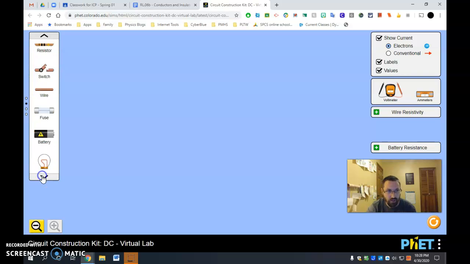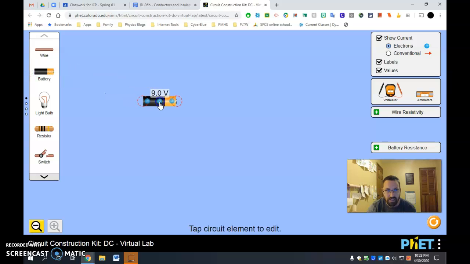Over here on the left, you have a bunch of different items that you can plug in. Over on the right, we have some basic things like voltmeters and ammeters. You don't need to really worry about those for today. Today, I just want to show you how to set up a basic circuit. So I can place a battery out here, and you can change the voltage on it, but for now, we're going to just leave it as it is.